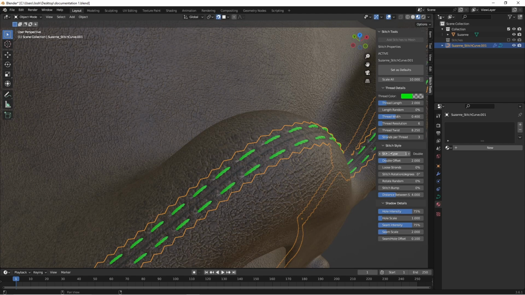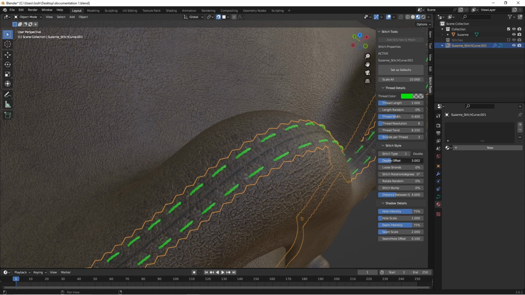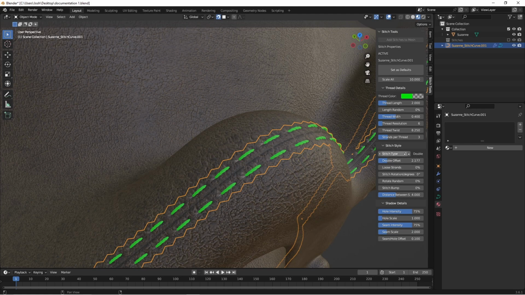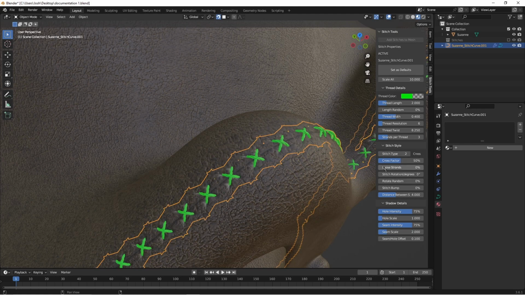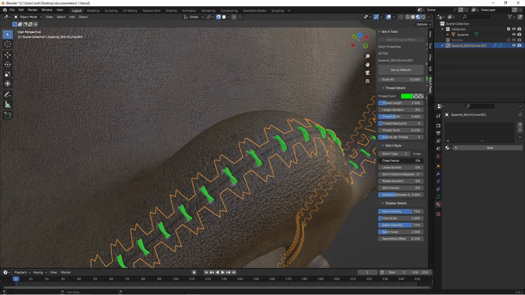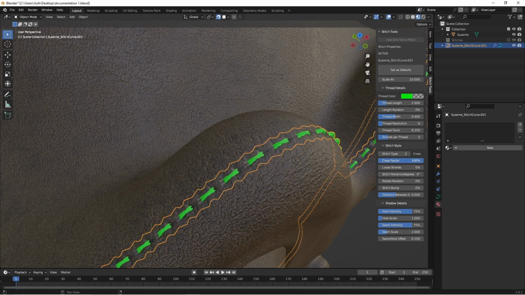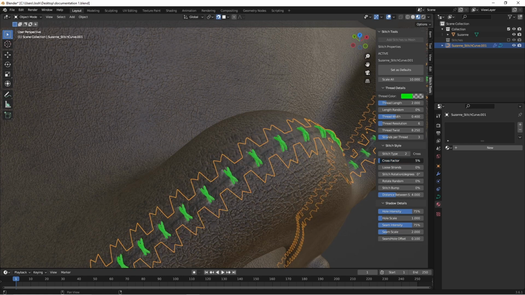With double stitches, you'll also be able to control how far apart each set of stitches are. And with cross stitches, you'll be able to control the factor of the stitch, which is the shape. At 50%, it'll be a perfect 90-degree angle across each other. On either end, it'll shift closer together.